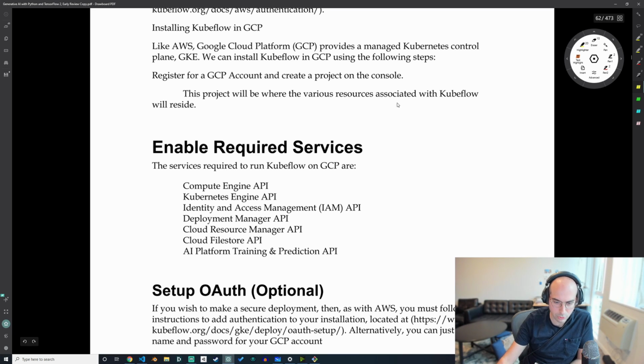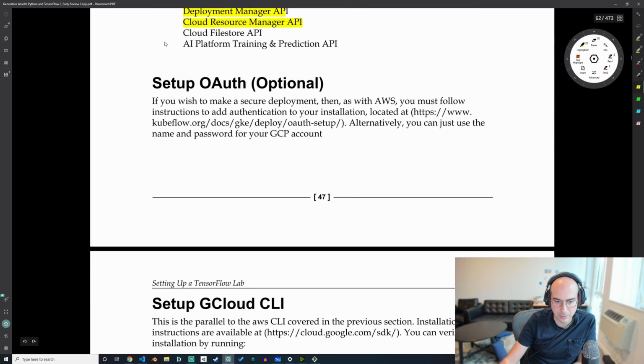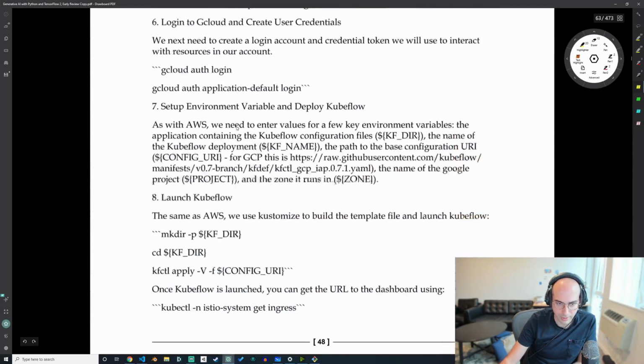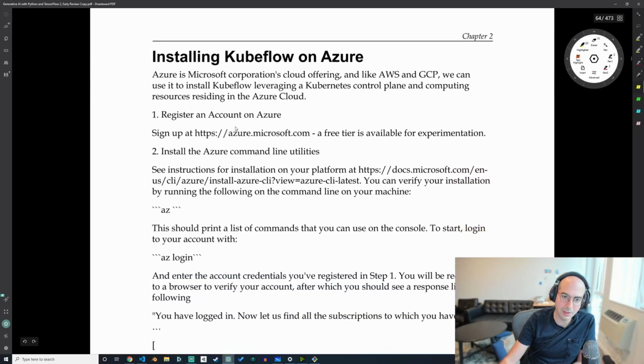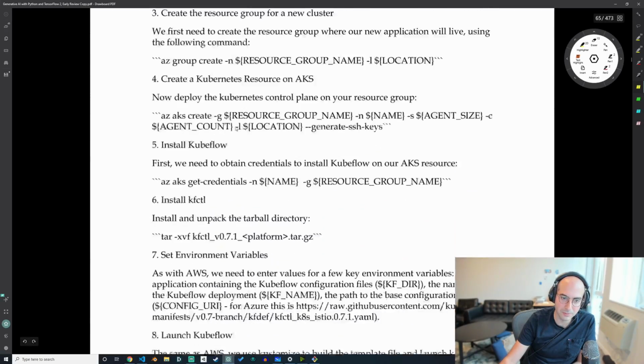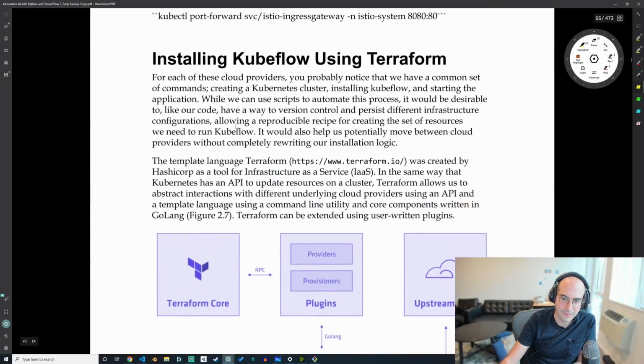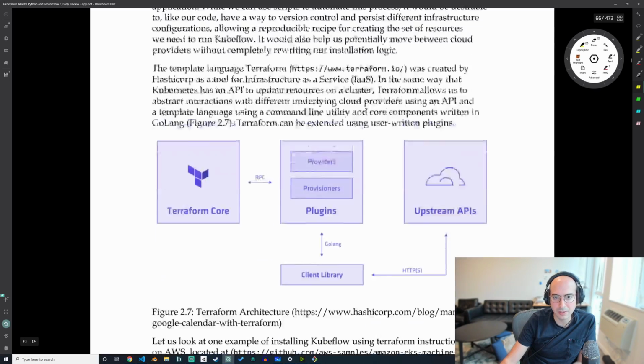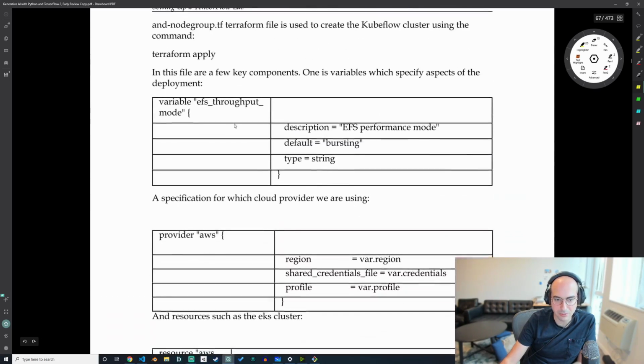Okay, so this is EC2. This is EKS. This is IAM. I don't know what the equivalent of this would be in AWS. I don't know what this means either. I guess this is like S3, maybe something optimized for files. And then I don't know what this is. Okay, so now you see, here's how you do the same thing on Azure, on Google. Installing Kubeflow using Terraform. Okay, so now let's use Terraform.